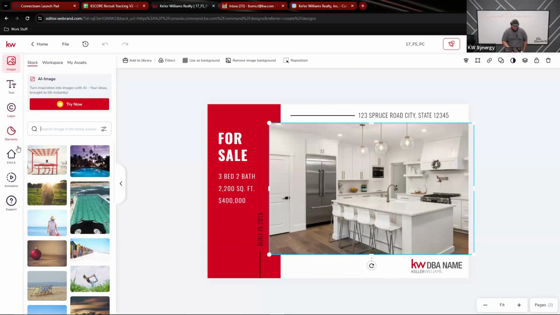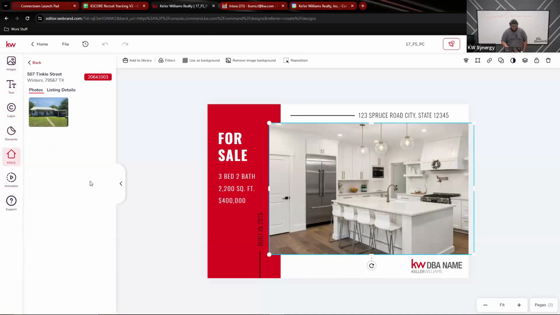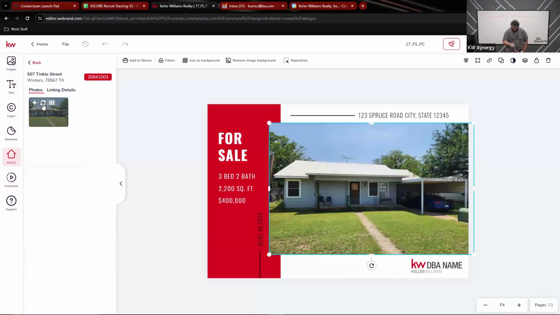We're going to come over to the left, where we have all these options here. One of those options is KWLS. We're going to select that. And then from here, we've got all of the photos of our property. Looks like this one might only have one photo. It's a pretty new listing, so that's understandable. But we can use this recycle button, or the refresh button. I heard somebody call it that recently. We can use that little swaparoo, click it, and there you go. Boom, just auto puts it over there.